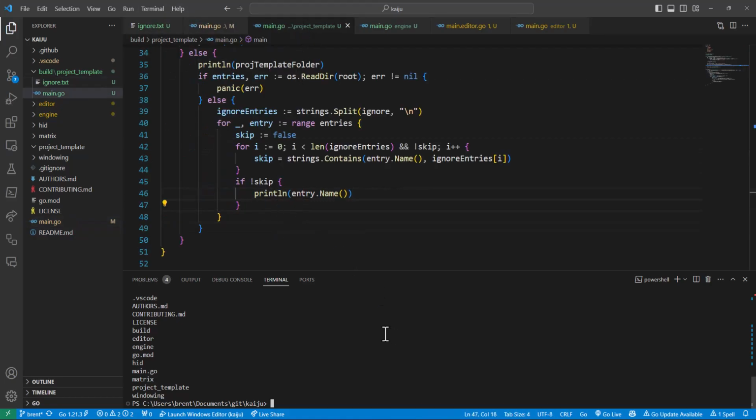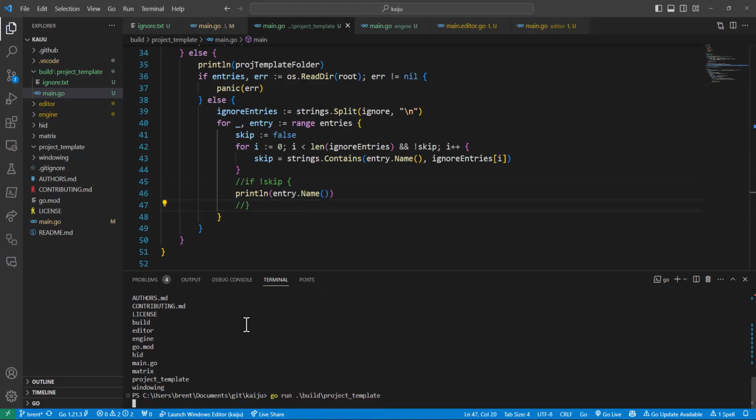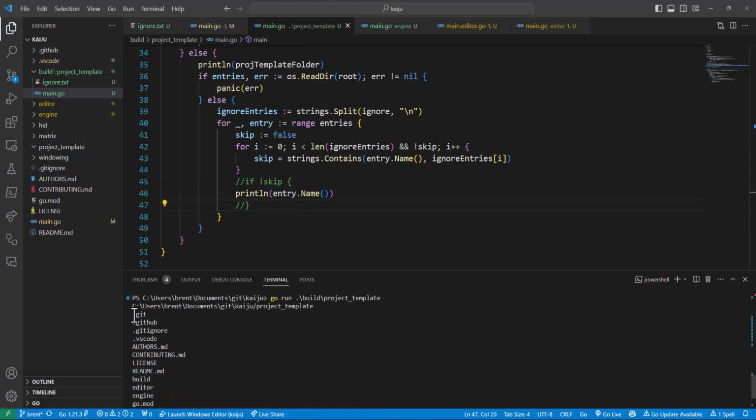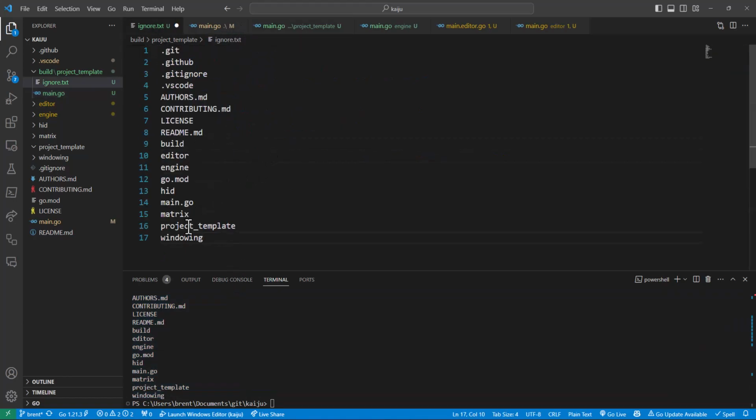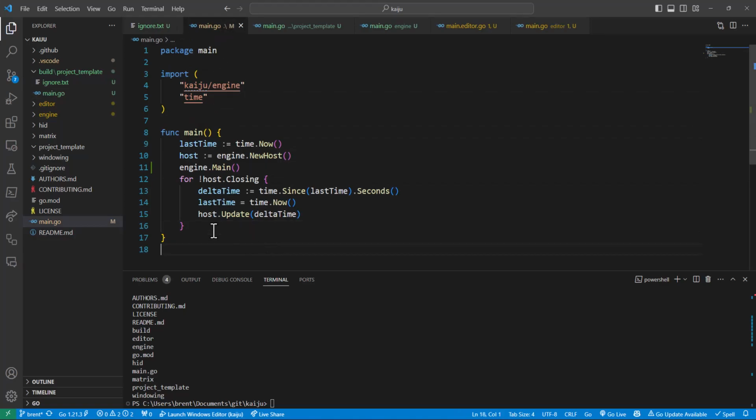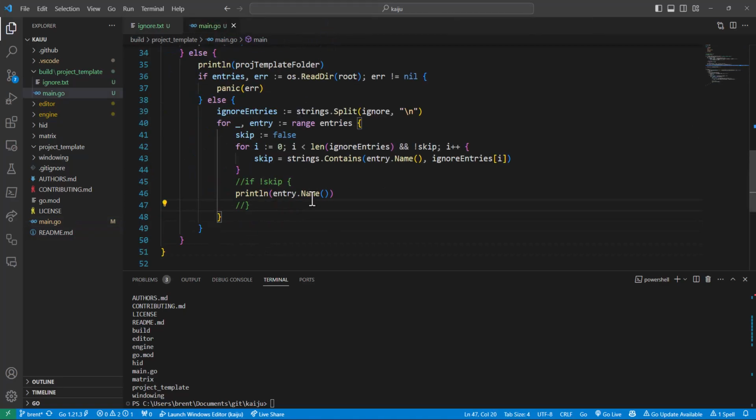This was the ignore list. Let's just do this first to make sure we get the entire list. Go back to ignore list. Okay, matrix, windowing, we want main, we want HID, we want engine, and all the rest are not needed. Okay, I closed these other ones just to simplify stuff. So now let's try this again.